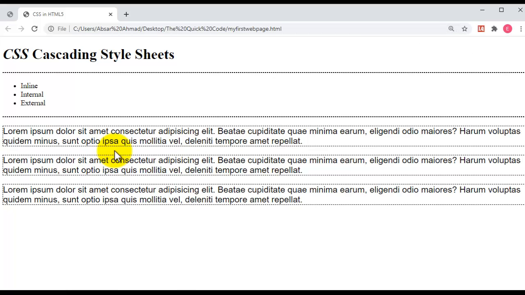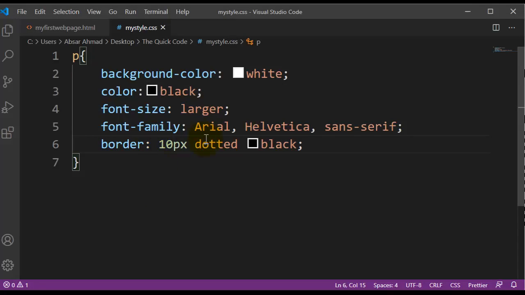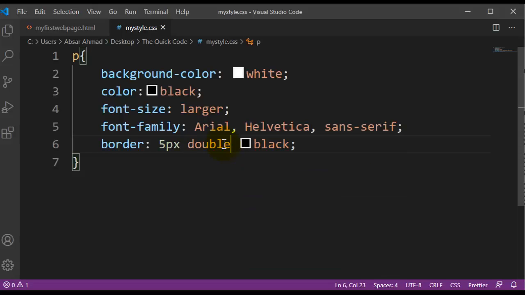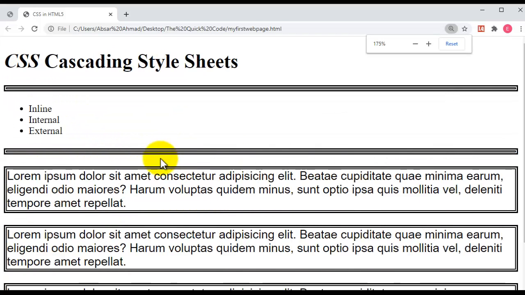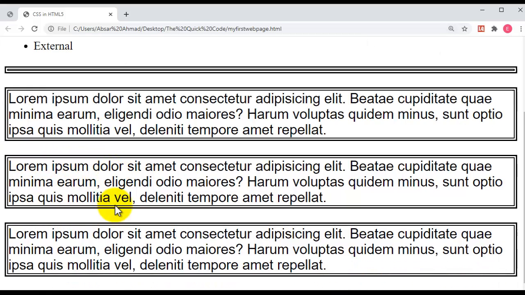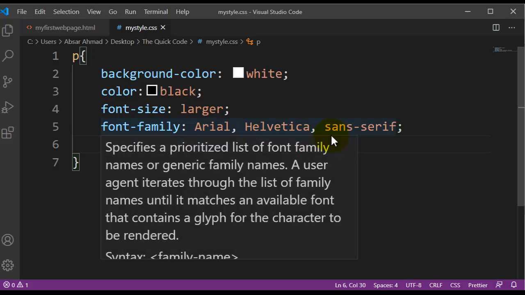Press F5. Now you can see it's very weird. So I think 5 pixel is enough. Yes, this is a dotted border. You can use a double border. Press F5 and it changes into a double border. It is giving us a double border. So this is another way of using it. This is a new property that you learned, and it is a very basic topic.